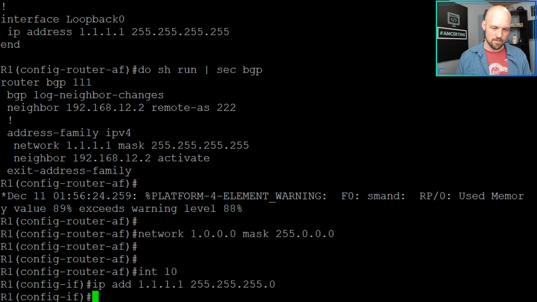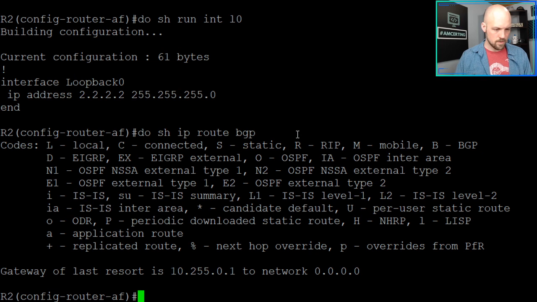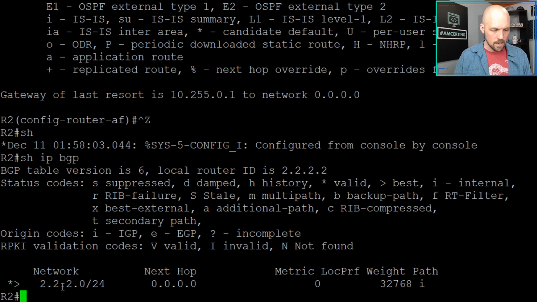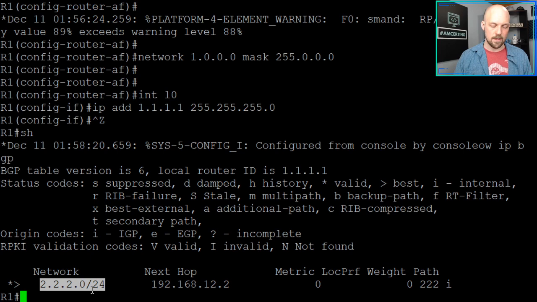All right, so let's take a look now back at router 2. Something's up here where we're not actually getting routes. So this is a good command. I'm just going to cancel out of that. Show IP BGP. So we are only getting this network 222.2.2.0/24 within the BGP world. In fact, if I flip back to router 1, this is a great command for troubleshooting. Show IP BGP. We've got the same thing on both sides.